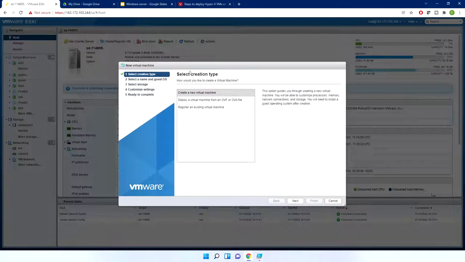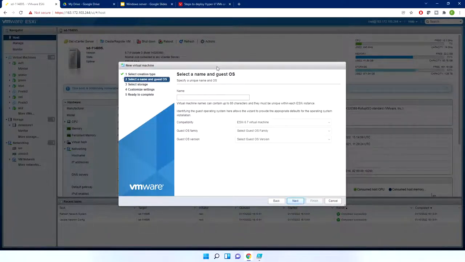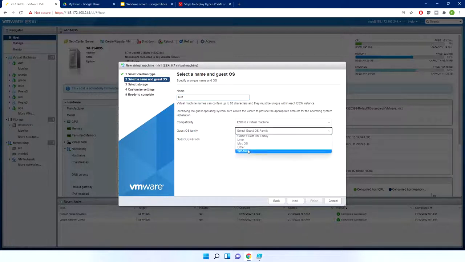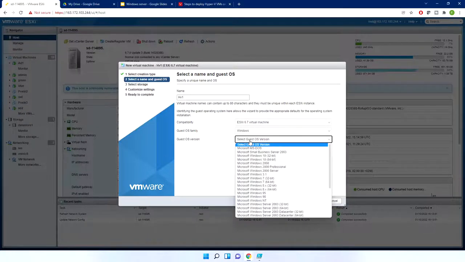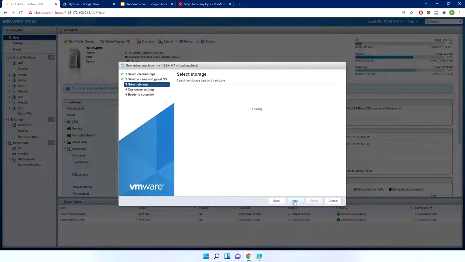I'm going to create a new VM, and let's say the name will be Hyper-V1. So it will be a Hyper-V, so I'm just going to select Windows, and here I'm going to select Windows 2016 or later. I go to next here. I'm going to say, okay, I want this here, and this will be the big work here.